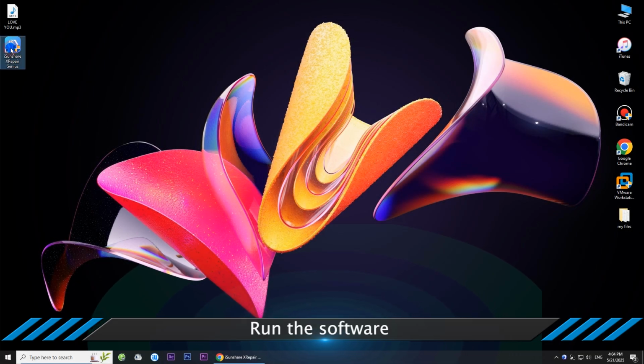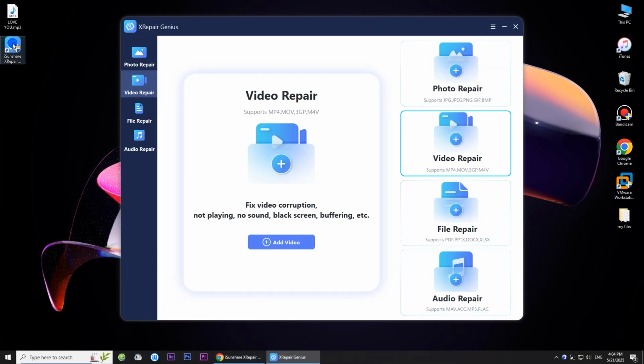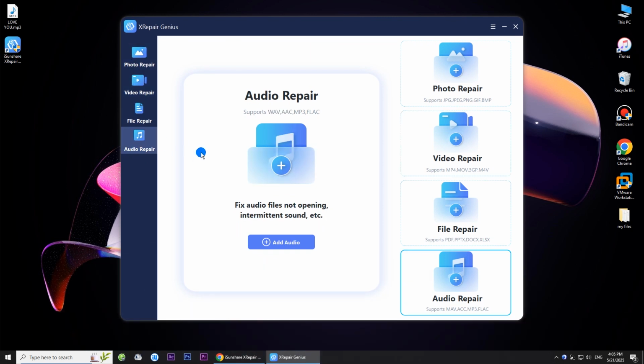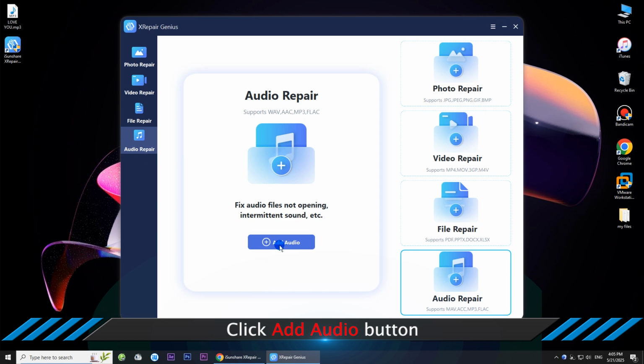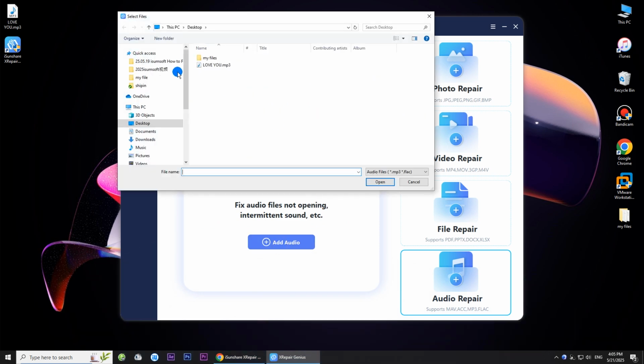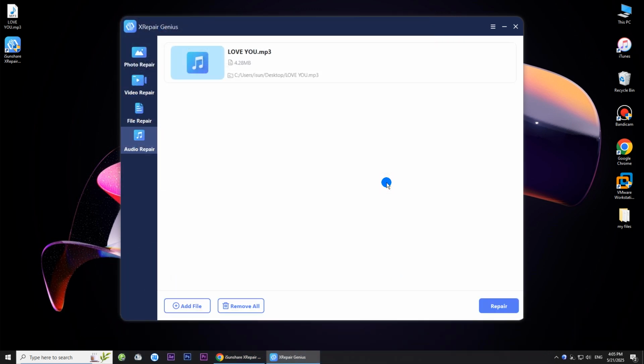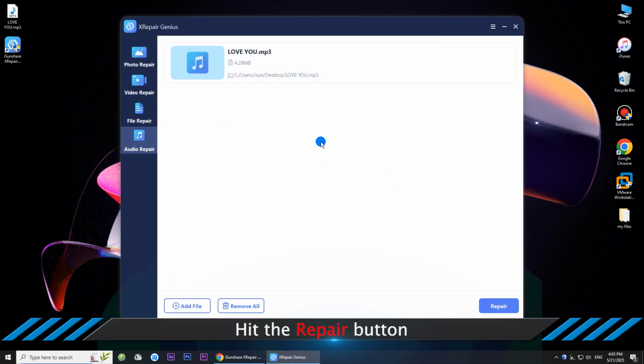Open the software. Click the audio repair feature. Then hit the Add Audio button. OK, the audio is added. Now go to click the Repair button.